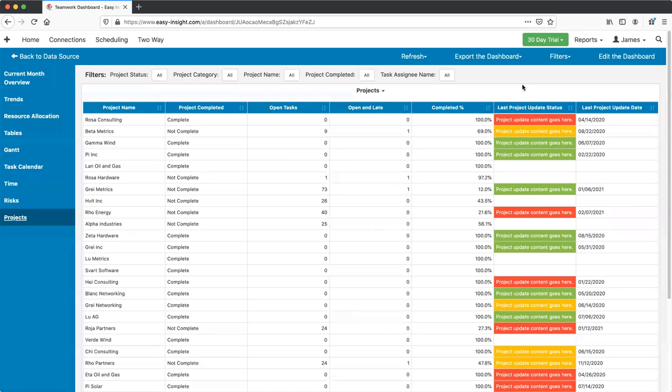Does anyone have any questions around the pre-built dashboard?